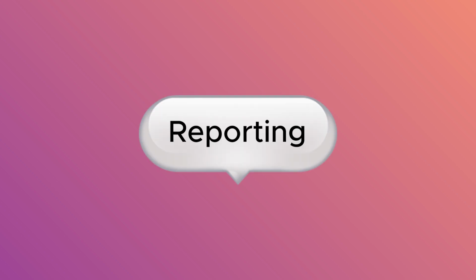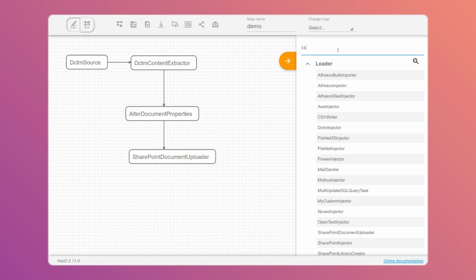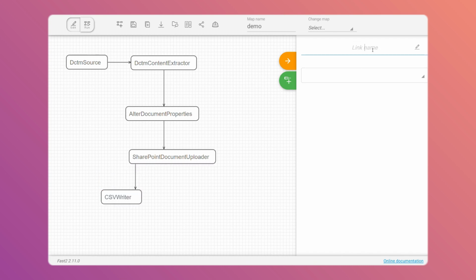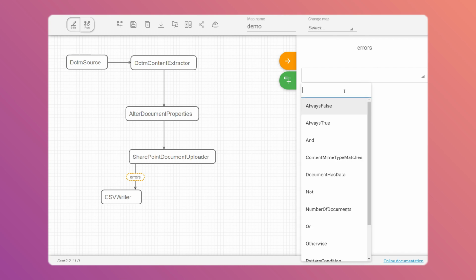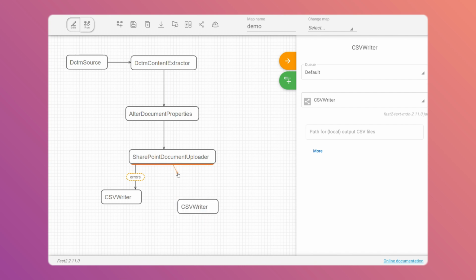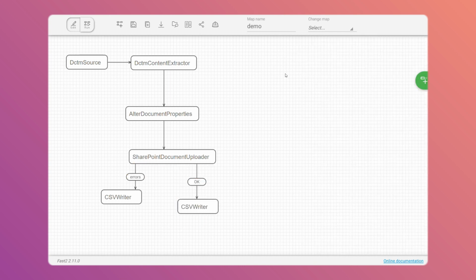Let's talk reporting. Fast2 also makes it easy to generate reports of what was successfully migrated and what wasn't. We'll set up two CSV outputs, one for the documents that were uploaded successfully and one for any other document that failed during the process. This is super useful for tracking the migration process, as well as giving you visibility into any issue that might come up, so you can address them proactively.